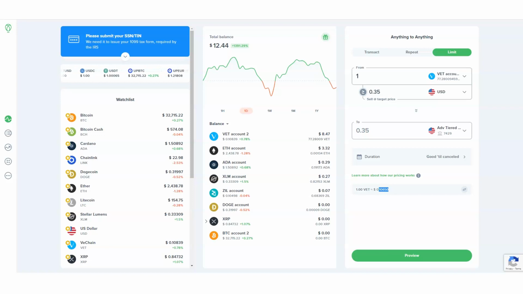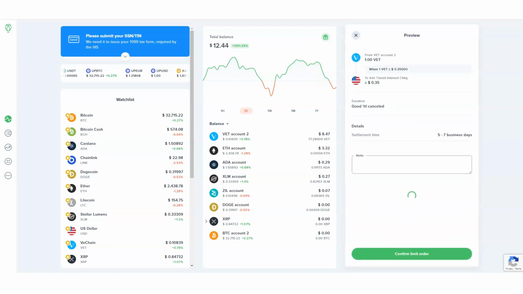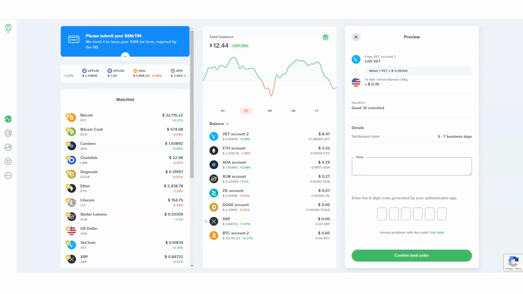Now, when I click on preview, it's also going to give me a preview of exactly what the transaction order was all about. So one VeChain, remember, when it hits 35 cents, I will sell one of my VeChain and it will basically be 35 cents back into my account. Remember VeChain's at 10 cents. So I'm setting up an order of saying, okay, I'm going to sell one VeChain. When it hits 35 cents, it's going to give me 35 cents because one VeChain is 35 cents.